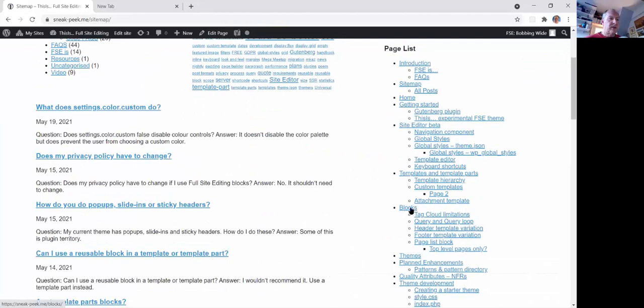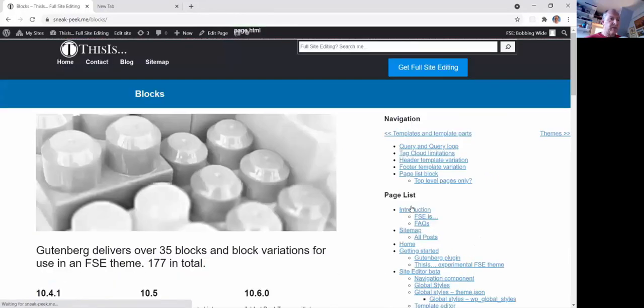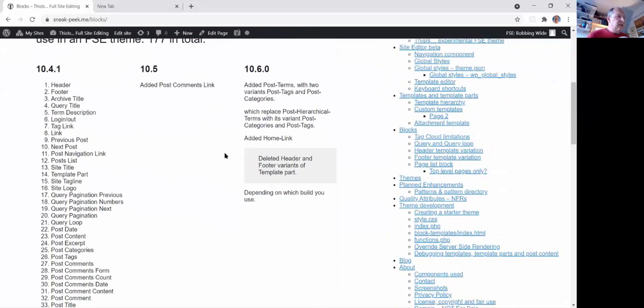Right, so now these templates are all made up of blocks, and there are some new blocks in Full Site Editing. There's 35, 36 or 37 in the latest version of Gutenberg out of the 177 total blocks and block variations that Gutenberg now delivers. Now you're not going to have to remember all of them, and I won't be able to remember all of them. And here you can see these are some of the things that were added.